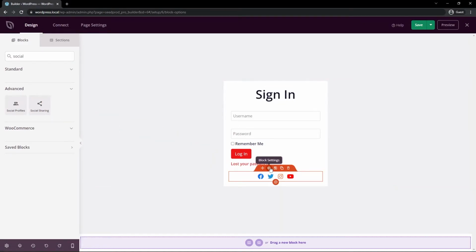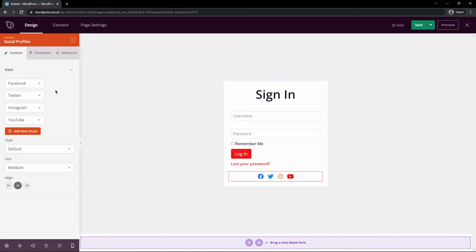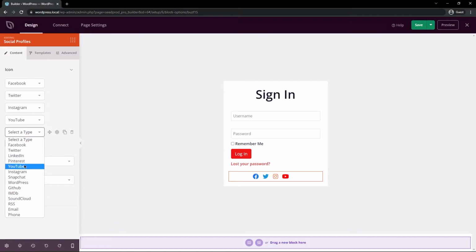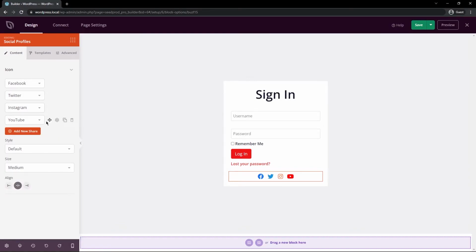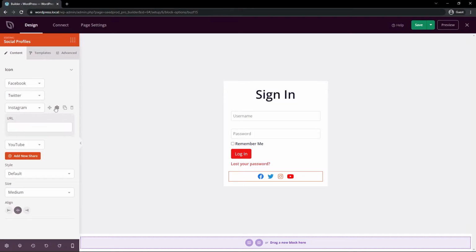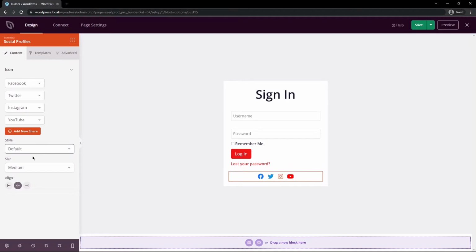You just simply click on the block here, and again, you can update every single social media account that you have. You can add new ones if you like. There's quite a few here to choose from. If you want to remove some, you can click the trash can. If you want to edit it, you can click the cogwheel and put the URL to your social media account for that specific one. You have different styles here and different sizes, the alignment.